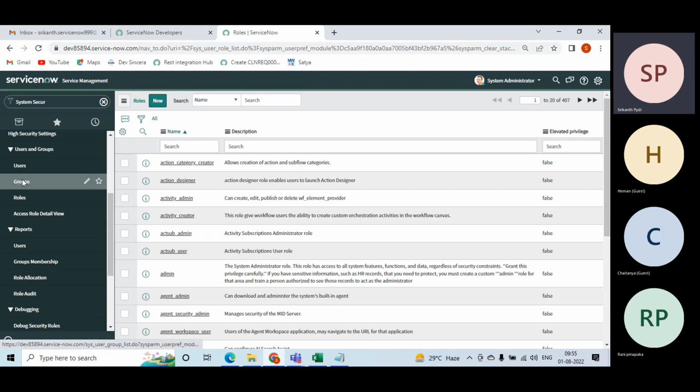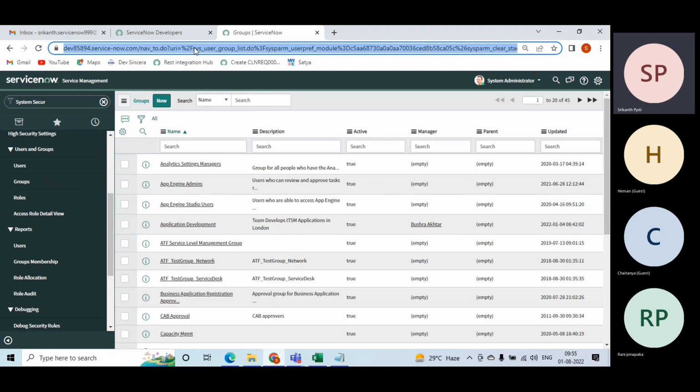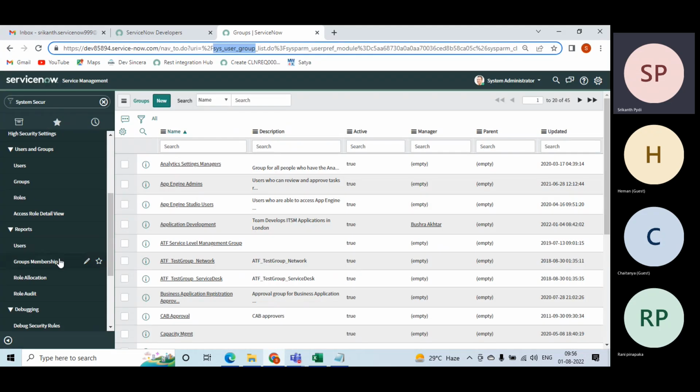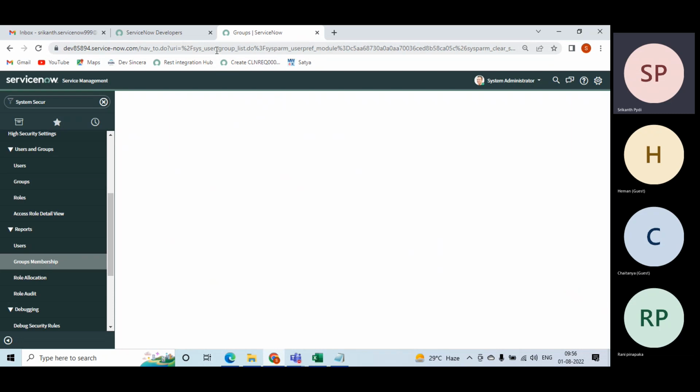Go to groups, system security, and then go to groups. The groups information is structured in this particular table, this sys_user_group table. And then group membership. I mean, a group can contain a certain number of people. So that group membership is structured in a separate table called has group. You can go to this particular table.